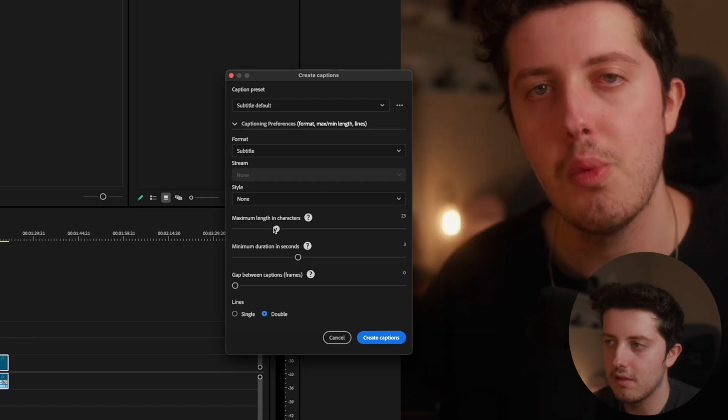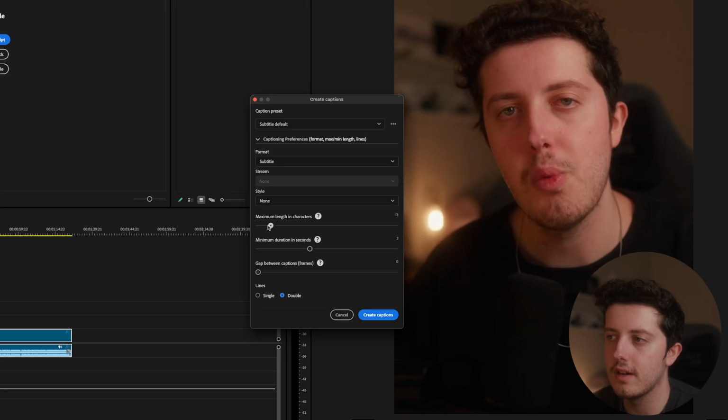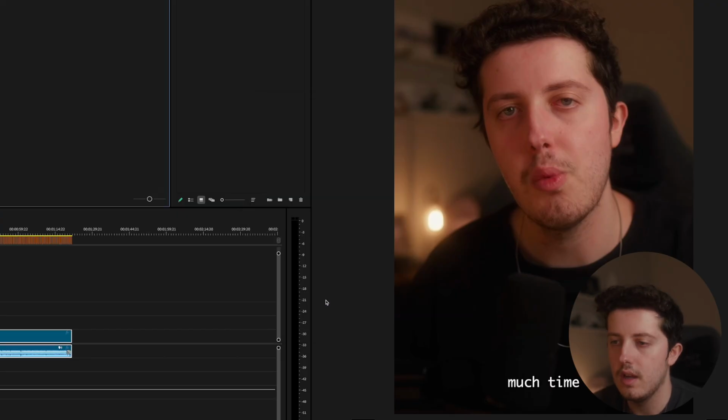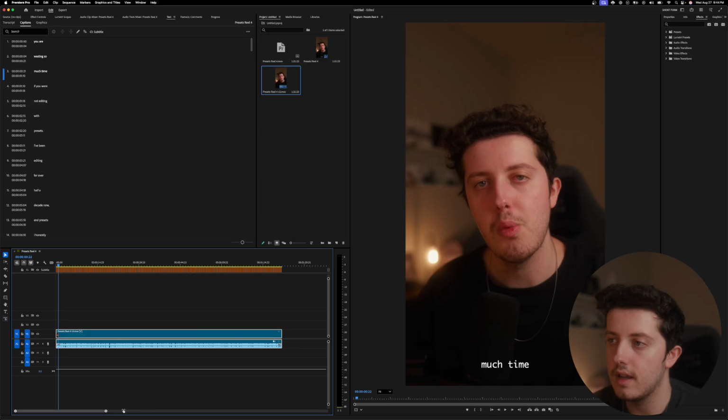Okay, because this is vertical short form, I'm just going to set it back to 13. And then for your duration in seconds and your gap between captions, you just want to turn these both down all the way. And then for your lines, hit single, because we just want a single line, and then do create captions. And so now all of our captions are generated. That's super simple. If you're doing this manually, that would have taken like 20 minutes to do. That just took like 3 minutes for us to do.